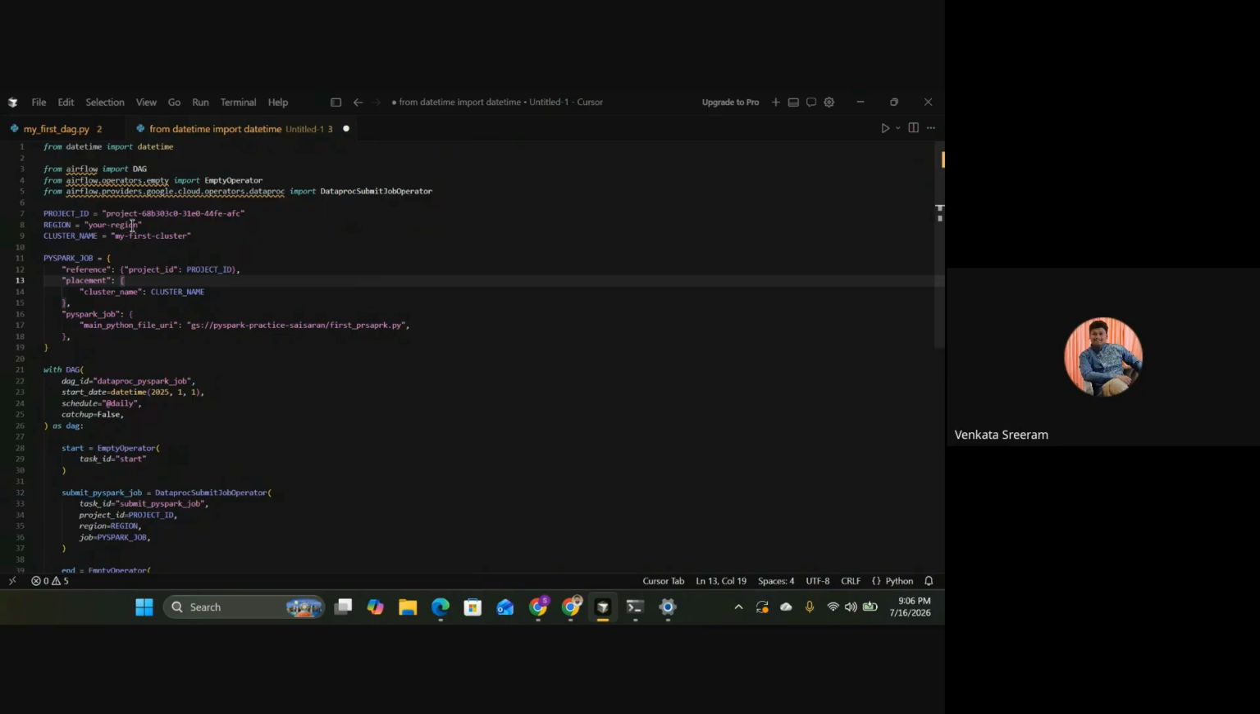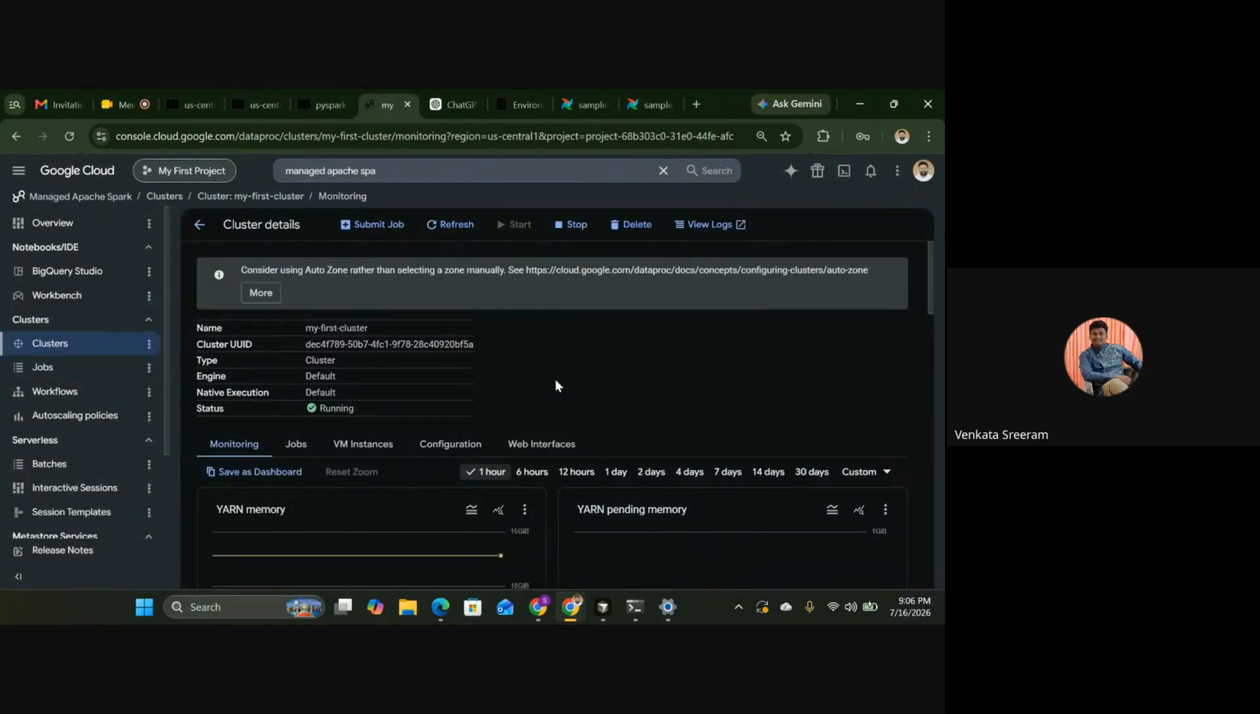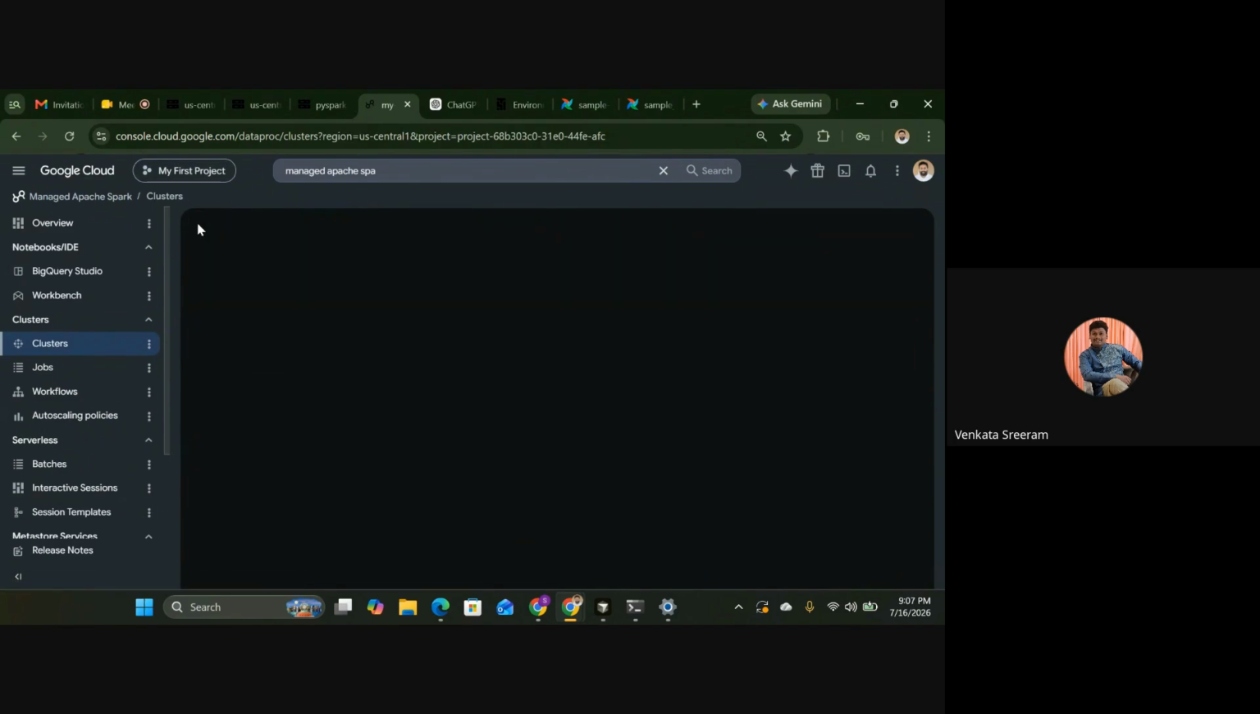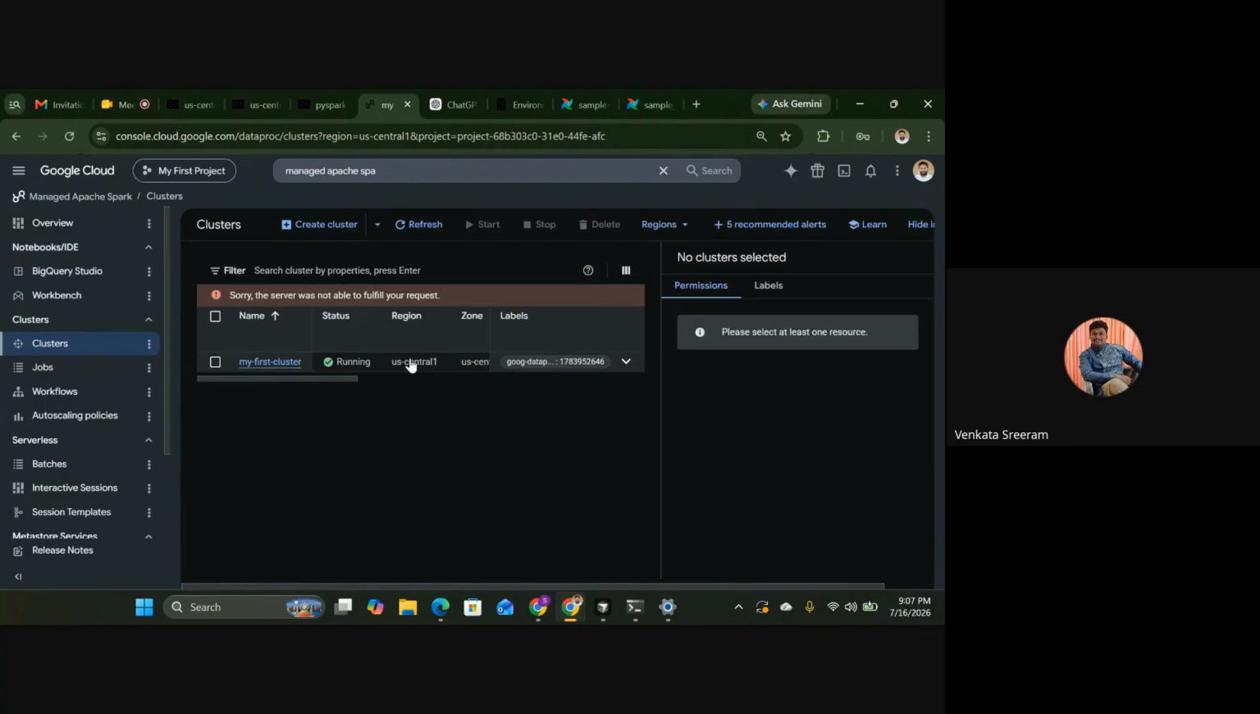Region. So go back to Dataproc. It is showing the region here. Just click on the back button on the top. The cluster details will show it. The region is us-central1. Copy that.